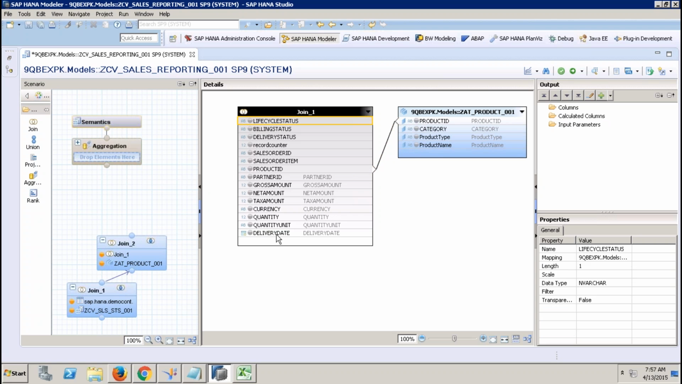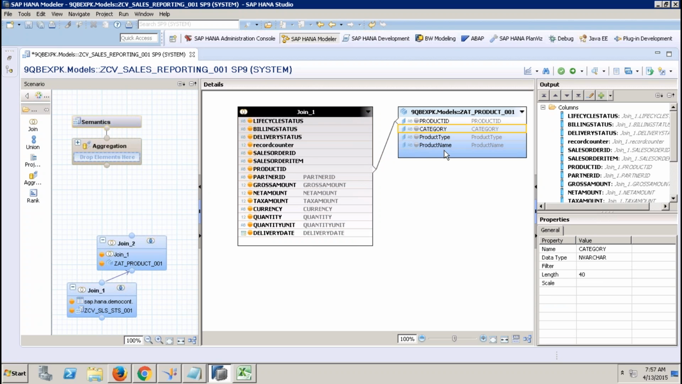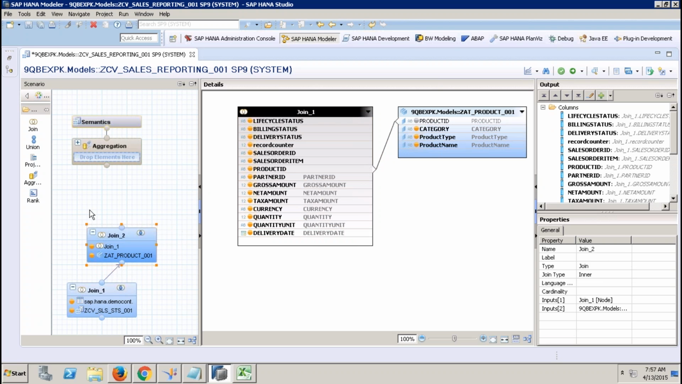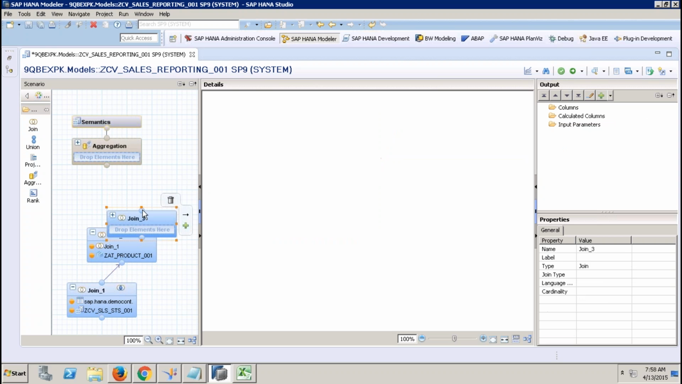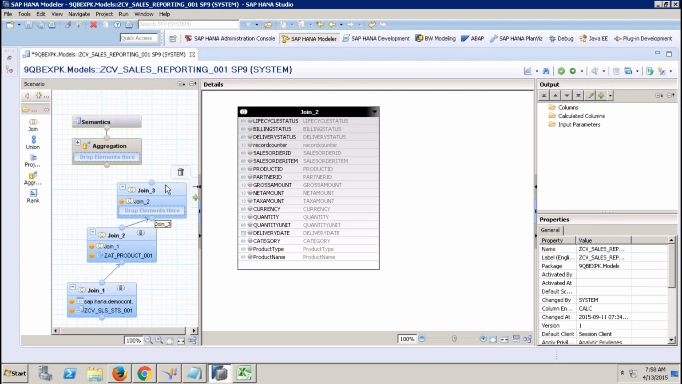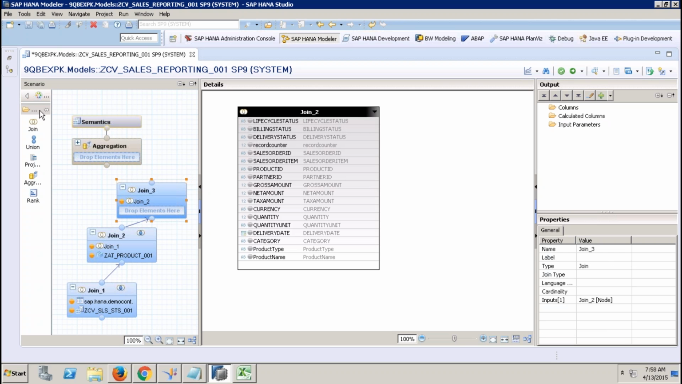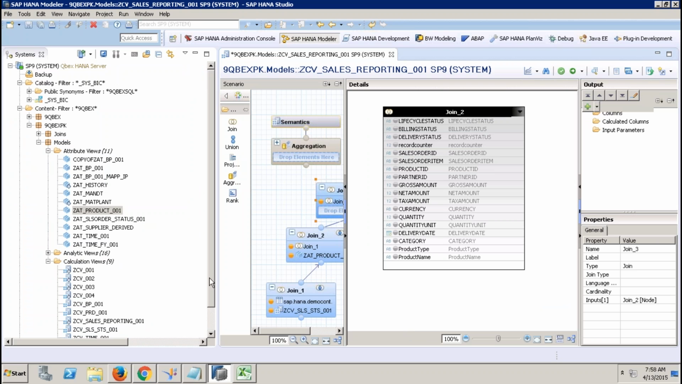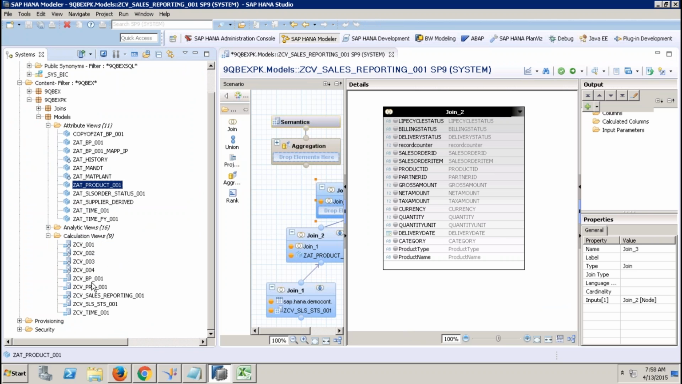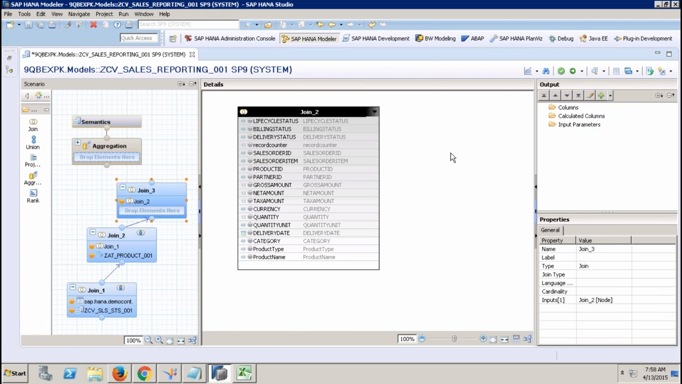Then I want all the columns from this at output. From this it's only category and product name. That's fine. Then I bring in one more join. I need to join with the business partner. Okay. For business partner, I just want to show you a variation. Instead of using this Z, so I can use this calculation with ZCV BP00. Instead of doing that, I'll use a column view of it.